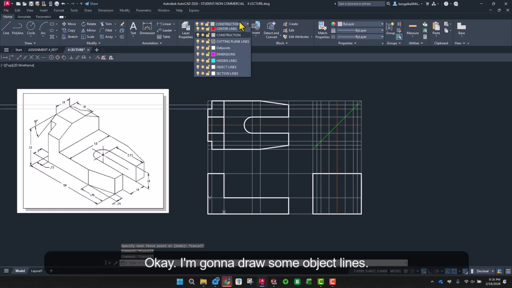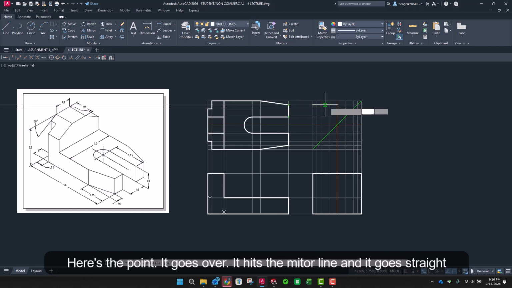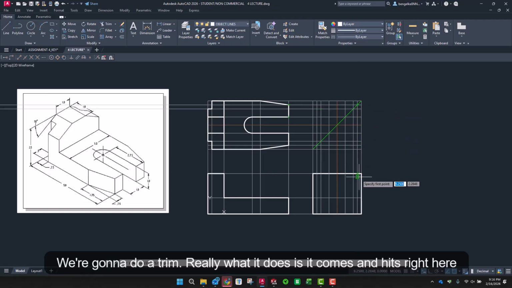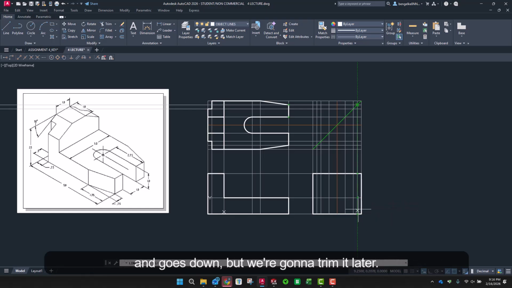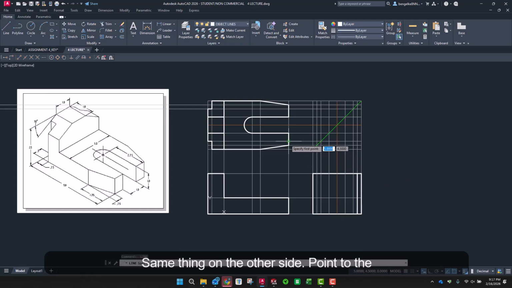Okay, we're going to draw some object lines. We're going to follow with our eyes. Here's the point. It goes over, it hits the miter line, and it goes straight down. We're going to do a trim. Really what it does is it comes and hits right here and goes down, but we're going to trim it later. Same thing on the other side. Point to the miter line and then straight down.